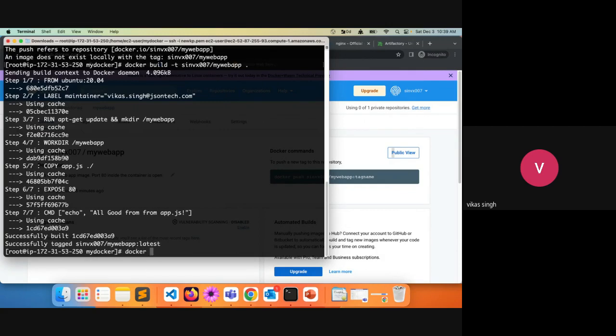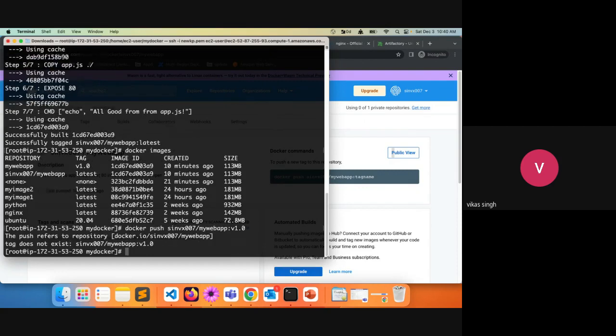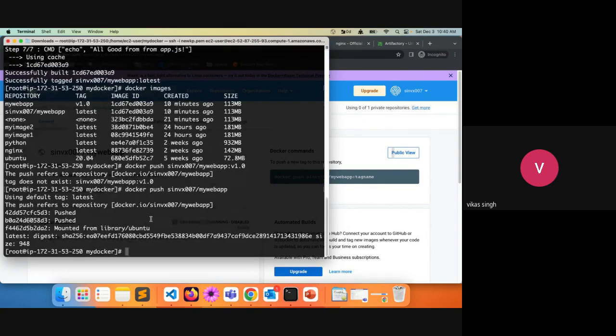Okay, image. So yeah, this is the tag now created for SINVX my web app, correct? So now let's push. And now I can create one more tag, 1.0. That's fine. Let's see. Yep. So yeah, you got it. So now I'll tell you what. It's not a big error, but now it is pushing.